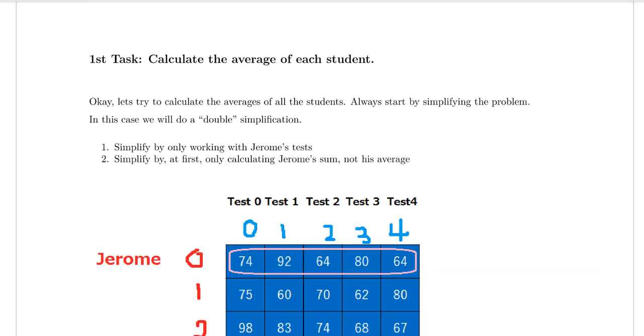Okay, with that introduction to the data structure, so grades is a list of lists, but we're going to treat it as an array. So we're going to say our data structure is an array. We're not going to forget that it's a list of lists, but we're going to think of it as an array. Now we want to do the first task, which is to calculate the average for each student.